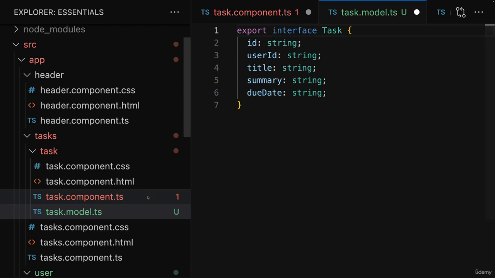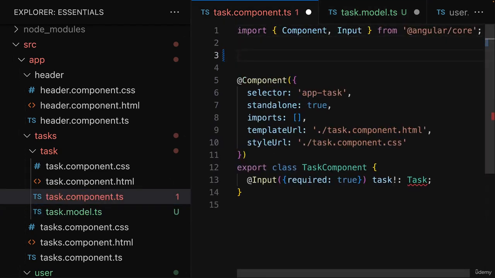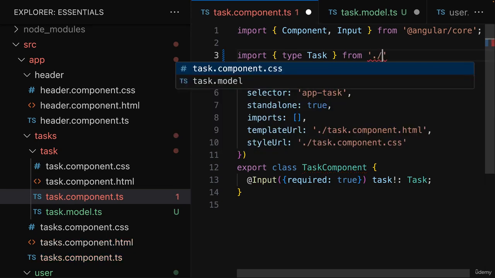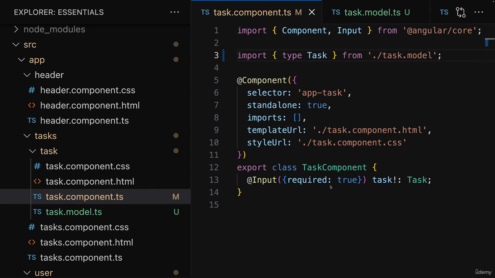And now in the file where we need it, we can import it. So here in the task component file, we import this type task from /task.model. And again, as mentioned, this is not something you have to do, but a common pattern you will see in many Angular applications.